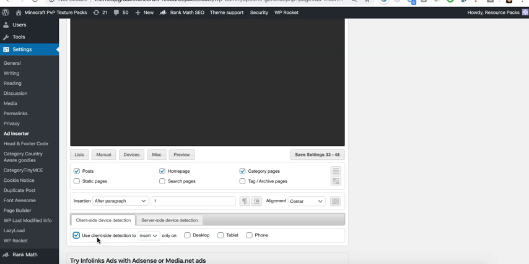Tick this, use client-side detection, and select the device where it's supposed to show up, save settings, and again retest and see if it works. If you have infinite scroll with lazy loading, make sure to select Show here, and also test with these ticked and see if it works. If not, uncheck them, save, and test.